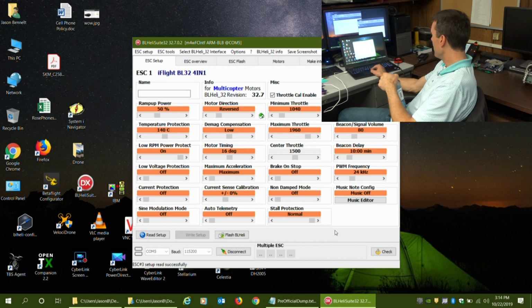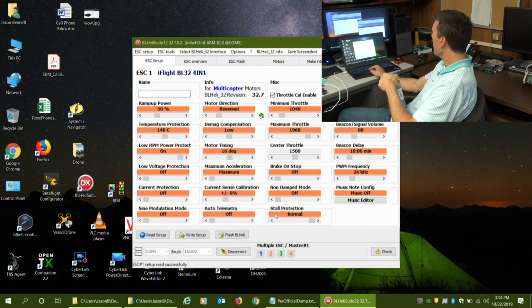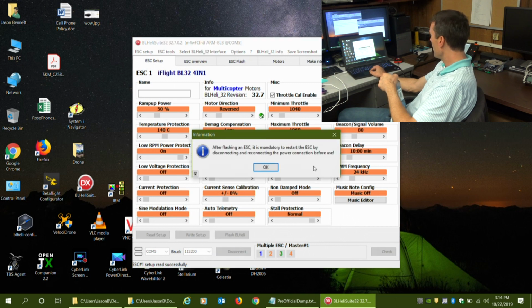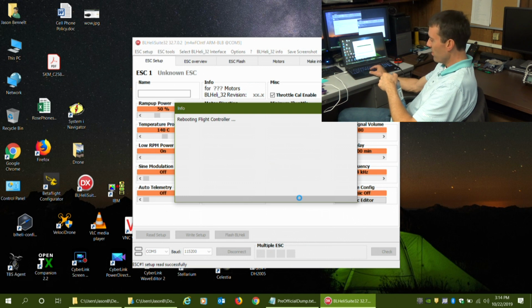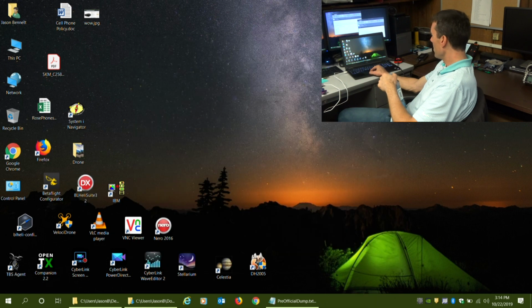Cool. Let's turn them off. Now, let's do a read setup. We've got to highlight them all. Read setup. Check. Good. Okay. Let's disconnect. It's telling us there's a mandatory restart for the ESC after doing any changes. That's okay. It's going to reboot the flight controller. We're going to close. That's it.